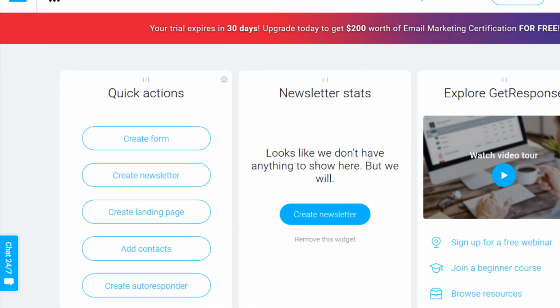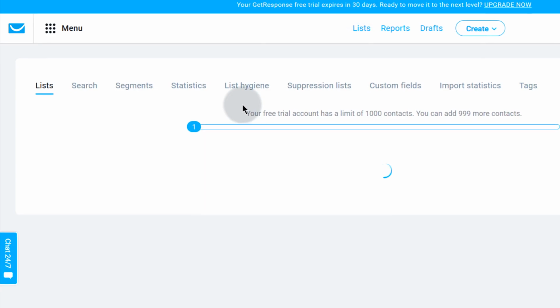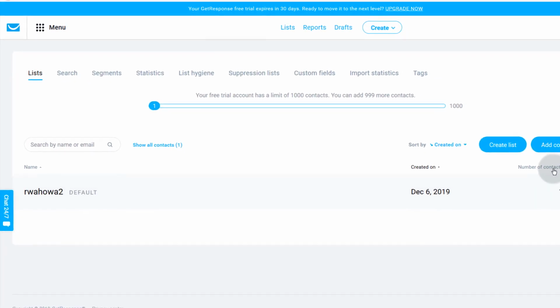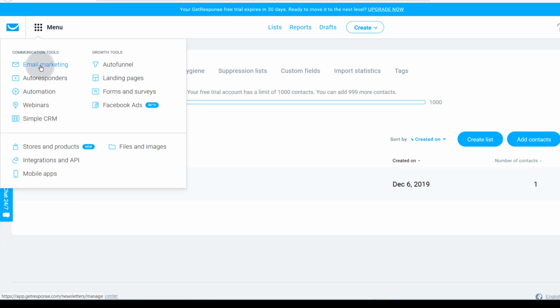And up here, you'll also see that we have lists. So lists are where your contacts will be, and you can have multiple lists. You can create a new list. And for Getresponse, everything will work with a list. Whether it's an automation, you will have to connect it to a list. Whether it's an email, it has to work with a list.